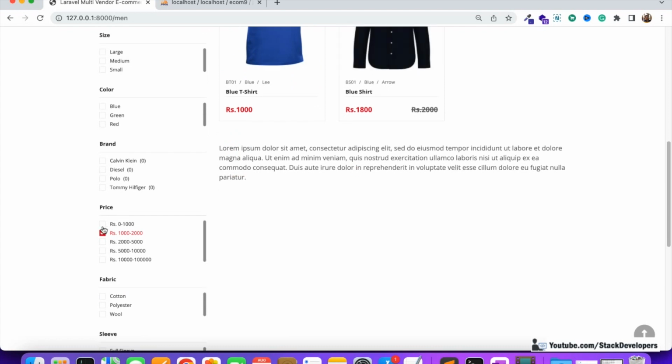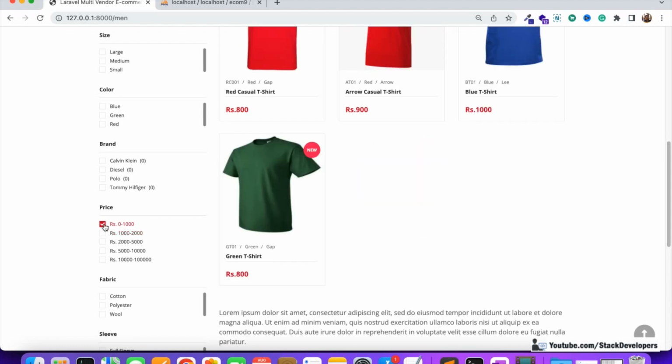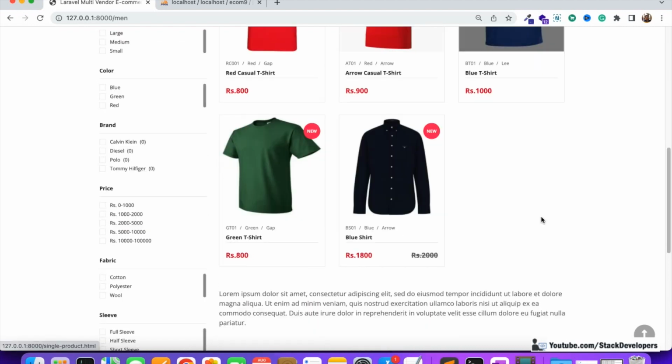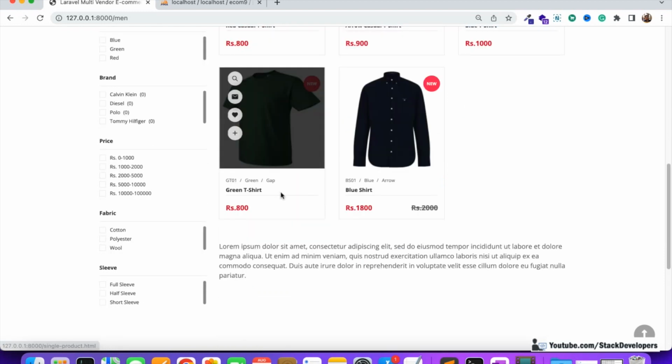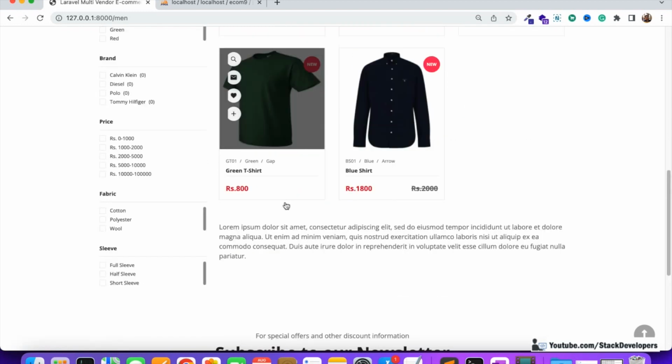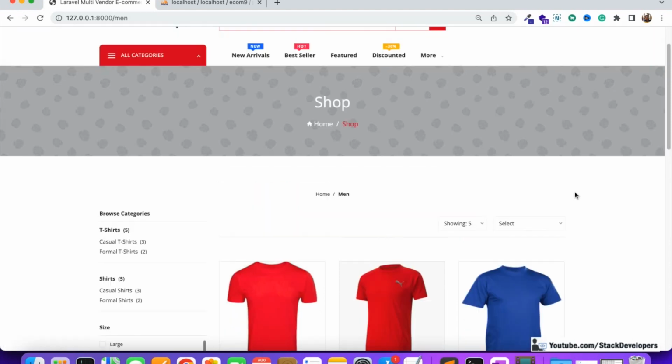Okay, so it is working fine. These price filters are working like this. It is working fine, you can see. And also it will work with the other filters as well. In the next video we are going to work on the brand filters. Then we are going to finish up this filters part, and we'll start working on the other things.